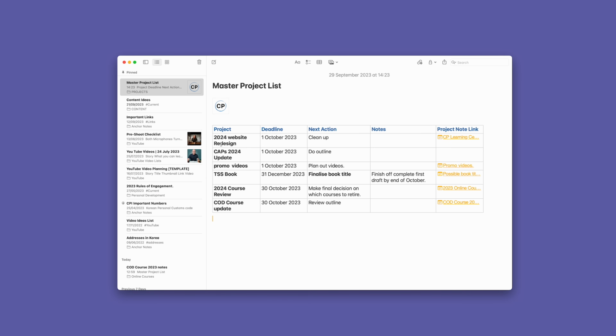I have created. Now, you will see from the very top, I've got my 2024 website redesign, my CAPS 24 update, that's coming very, very soon. And we have promotion videos because of my website update, and we have my Time Sector System book, which now has a new title, so I'm going to be able to change that very soon.